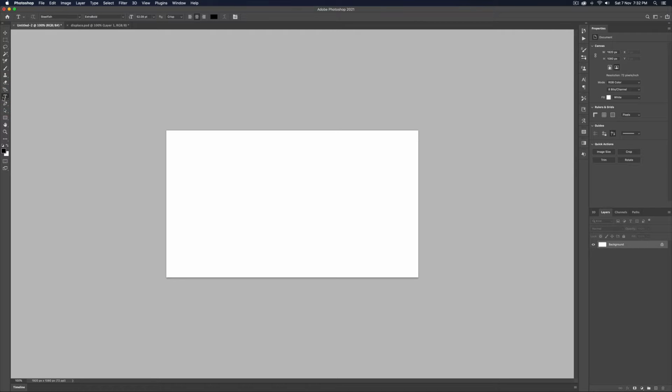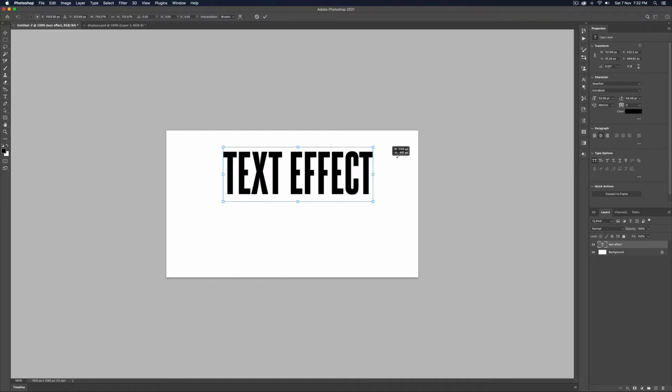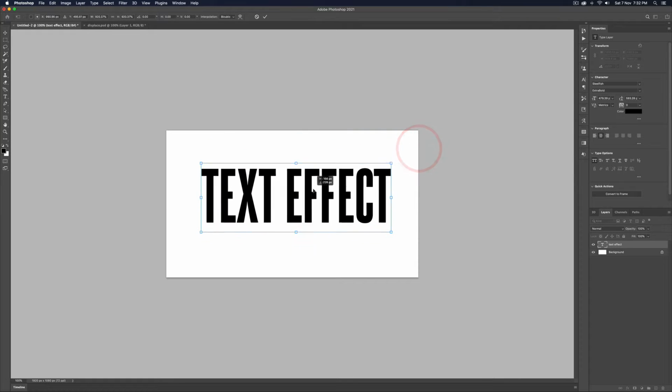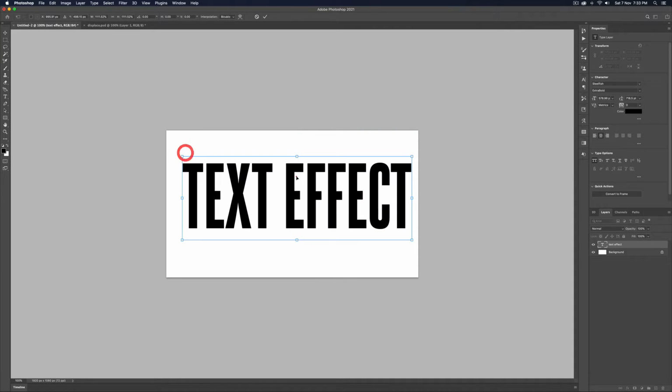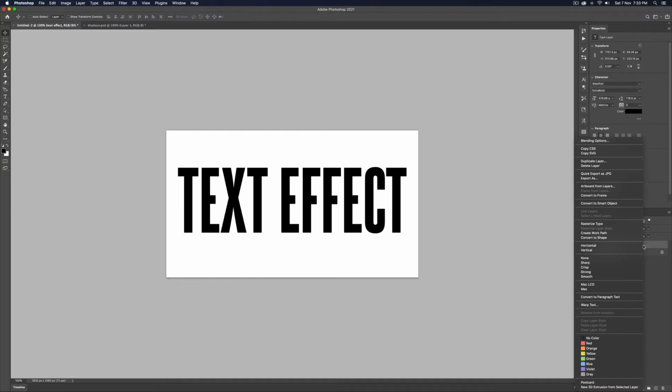Click on your text in the toolbar and let's write some text. Let's just call it text effect. Once I have the text on my document, I'll bring it up nice and big here, and now my text is fine. Make sure you turn your text into a smart object.